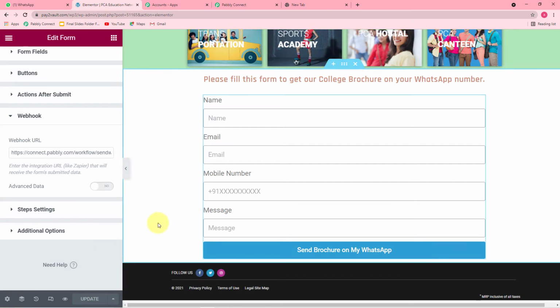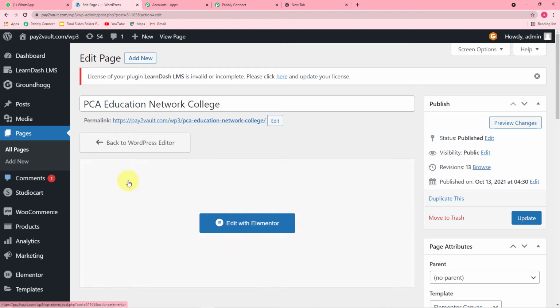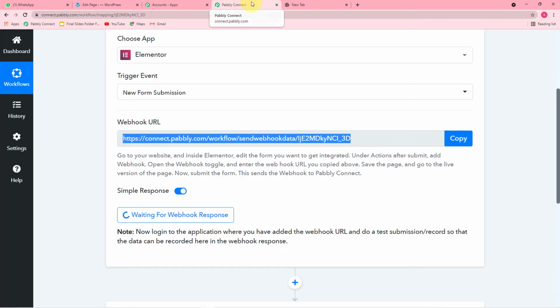Alright, so the page is updated. Now click here on this icon and click on exit to dashboard. Alright, so this page will open up, and we updated the page and added the webhook. Now in Pabbly Connect, you can see it is showing waiting for webhook's response. Alright, this means it is time to bring the data from our Elementor form to here in Pabbly Connect.